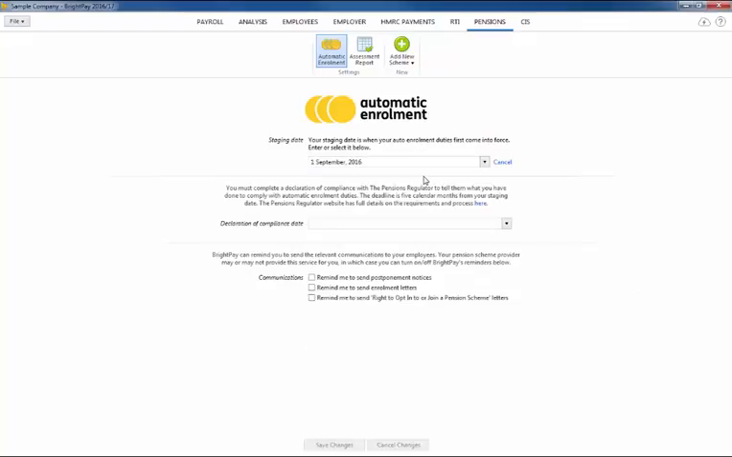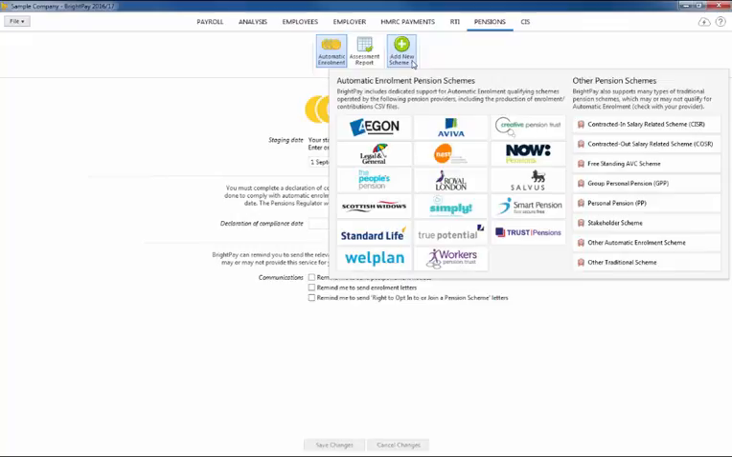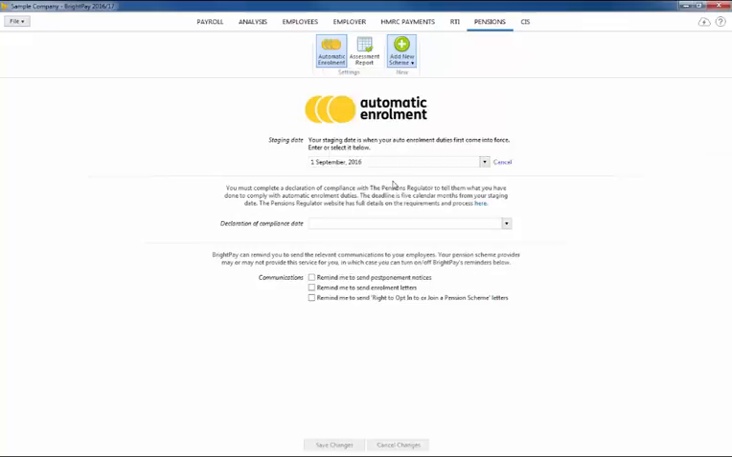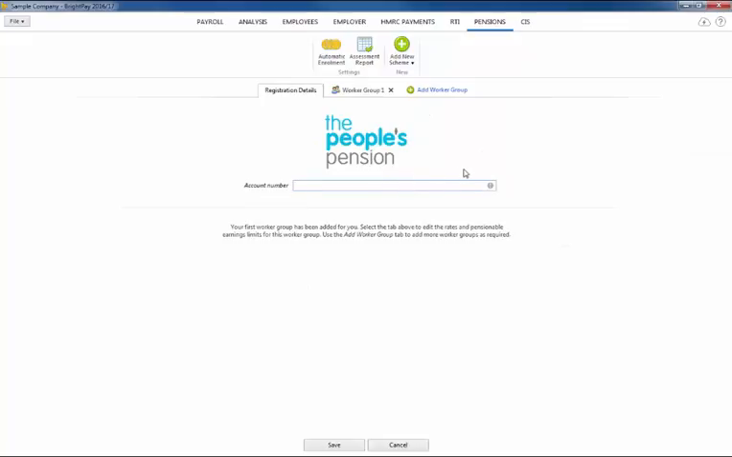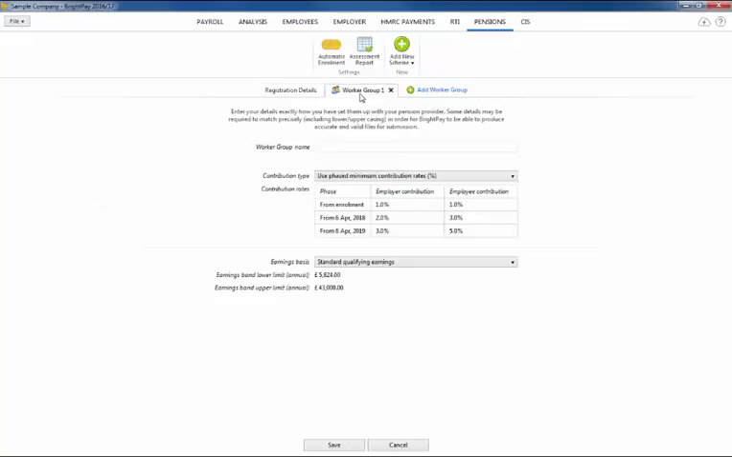Entering details of your pension scheme is also straightforward in BrightPay and can be entered in advance of your staging date. Within the pensions utility, simply click Add New Scheme, followed by the applicable pension scheme option from the listing. In this example, we are using the People's Pension as our scheme. Simply enter your account reference in the field provided, followed by your worker group details on the next screen.